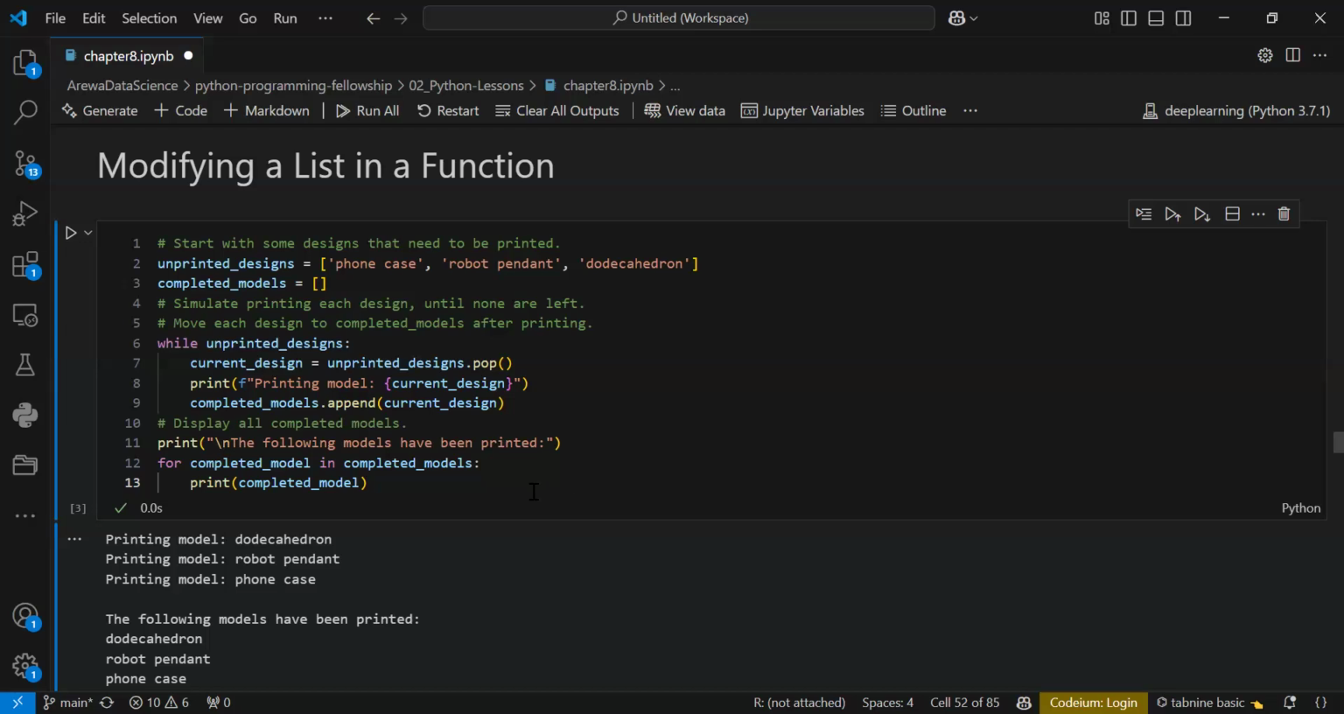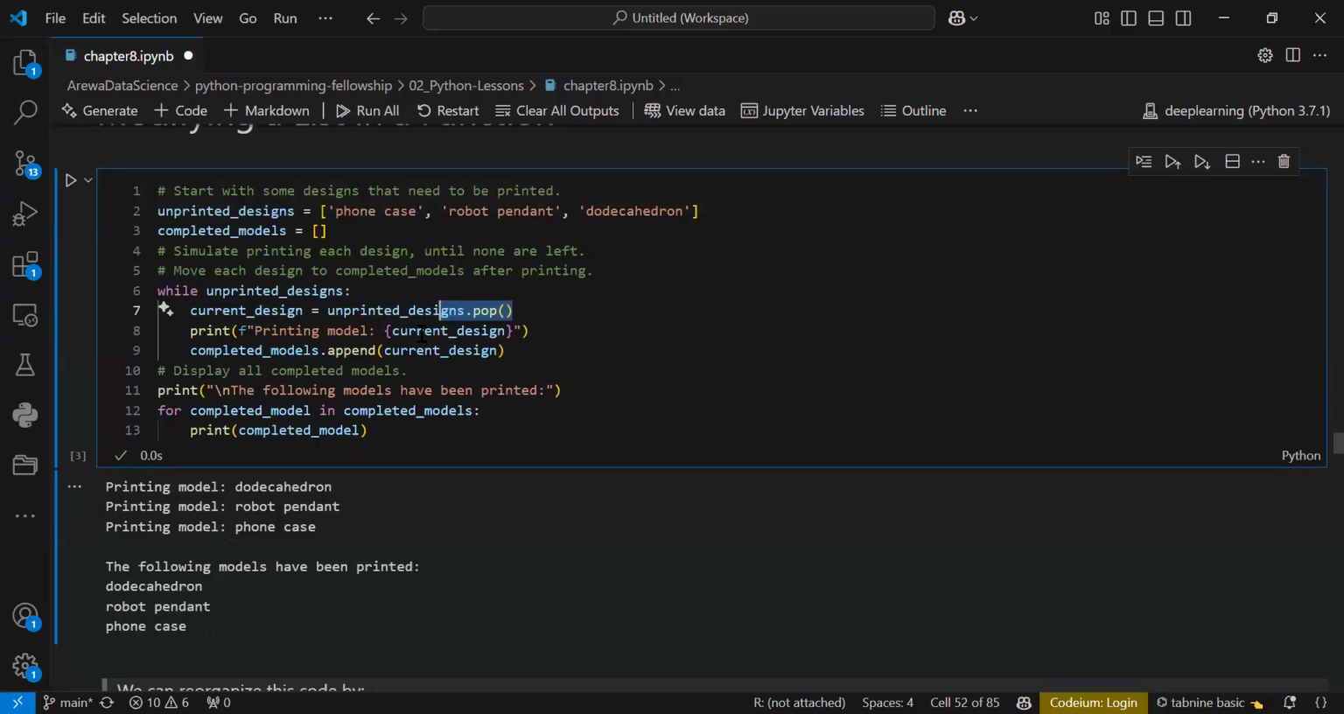Yes, so this means that we can modify a list here, though it is not in a function because we don't have any function here, but we are modifying a list. We copy from this list, removing items one by one and storing them here.